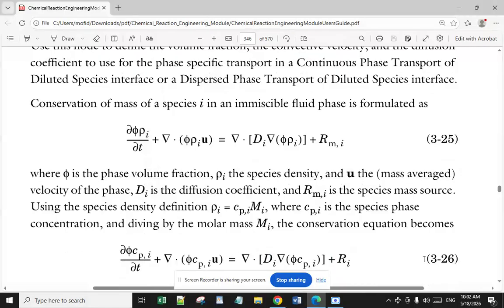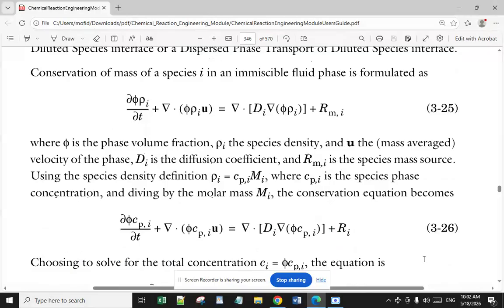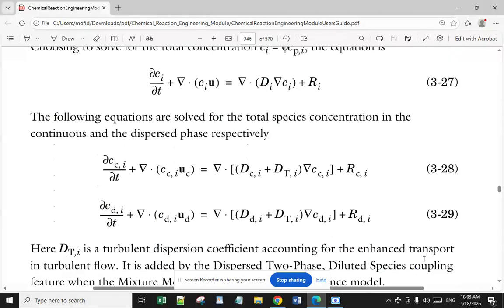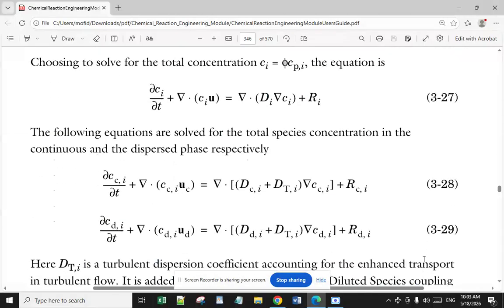Using the species density definition, rho_i equal to c_P,i times M_i, where c_P,i is the species phase concentration, and dividing by the molar mass M_i, the conservation equation becomes the derivative of phi c_P,i with respect to time, plus divergence of phi c_P,i u, is equal to divergence of (D_i grad of phi c_P,i) plus R_i. Choosing to solve for the total concentration c_i equal to phi c_P,i, the equation is the derivative of c_i with respect to time, plus divergence of c_i u, is equal to divergence of (D_i grad of c_i) plus R_i.